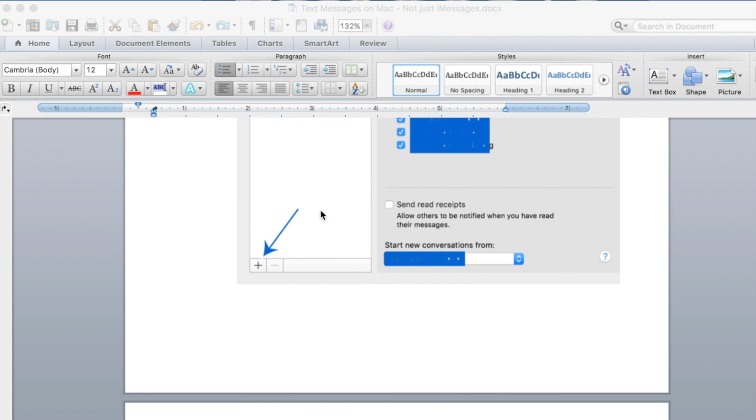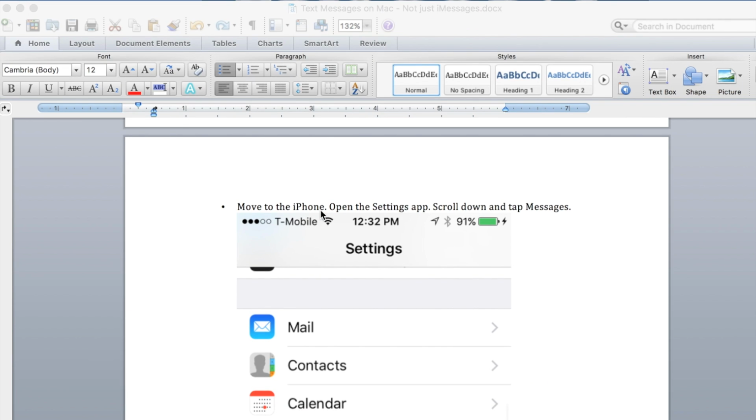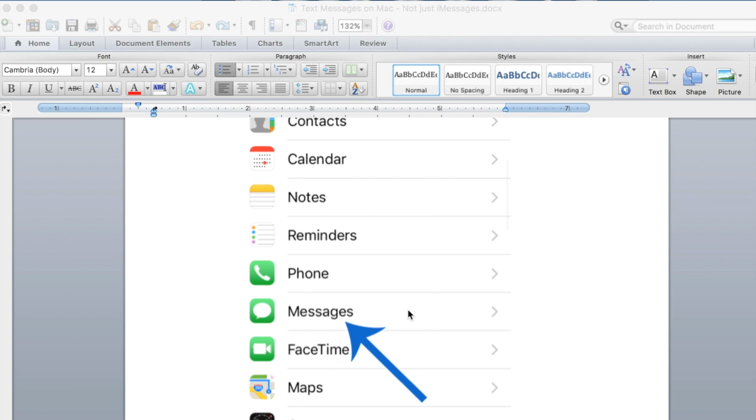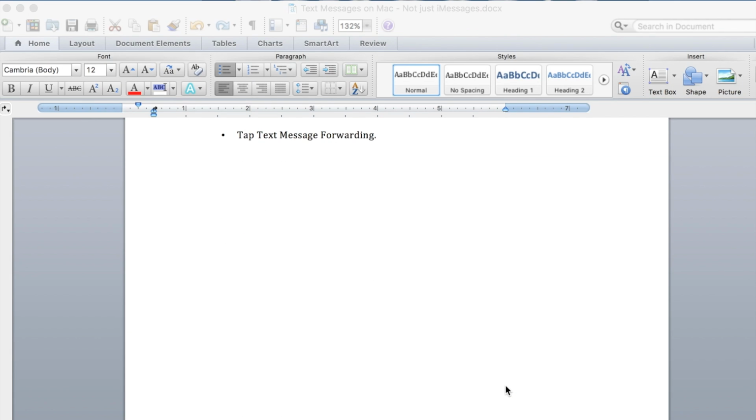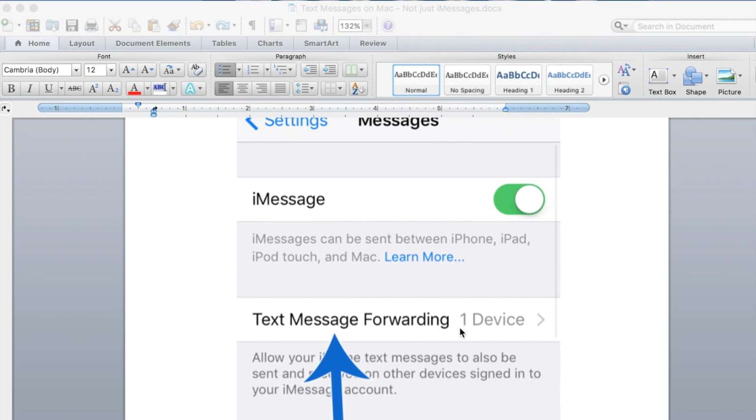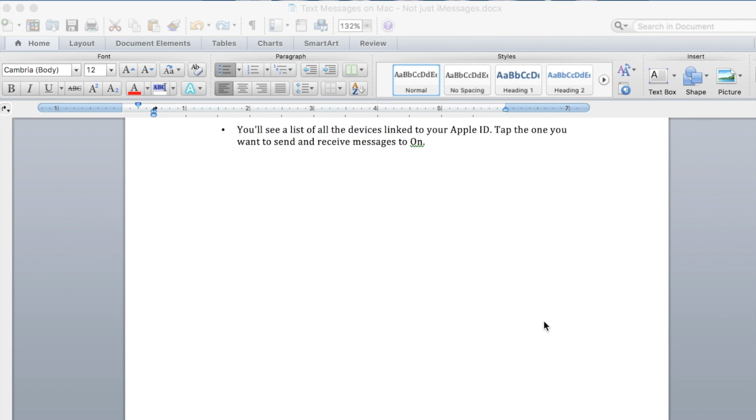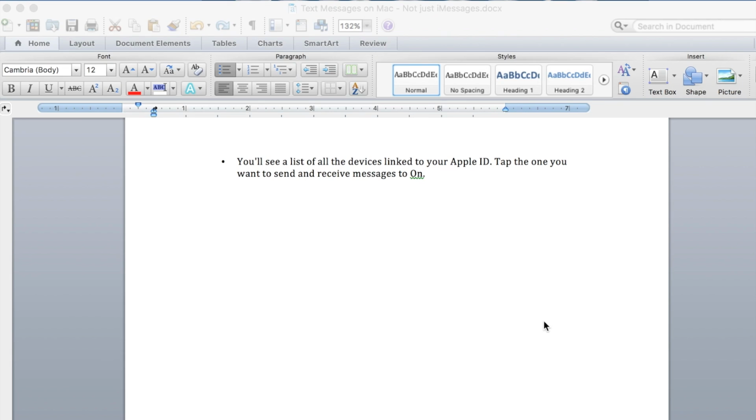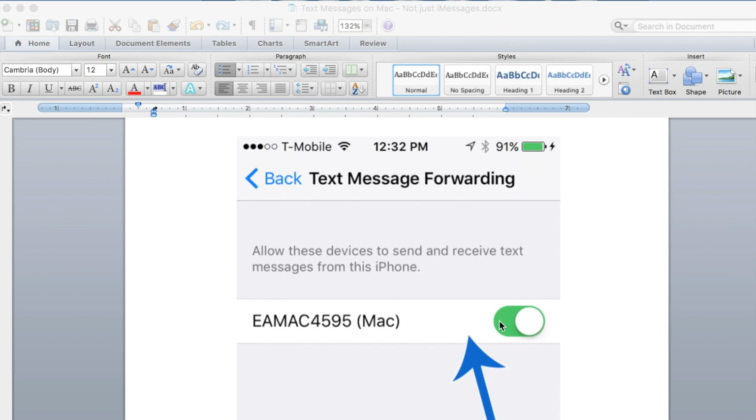All right, so once you're signed into iMessages on your Mac, we can move to the iPhone. Open the Settings app, scroll down, and tap on the Messages app in there, and then you're going to tap Text Message Forwarding. That looks just like that. So I already have it working on one device. When you click on that, you'll see a list of devices linked to your Apple ID. Tap the one you want to send and receive messages on. For instance, I only had my one computer enabled with that Apple ID, so that's what showed up.